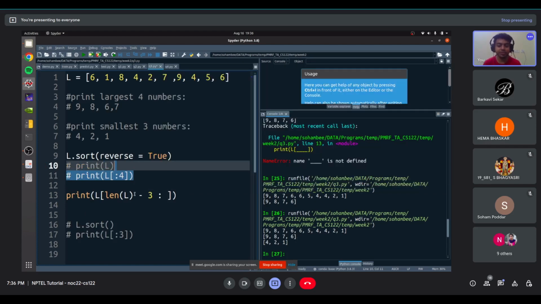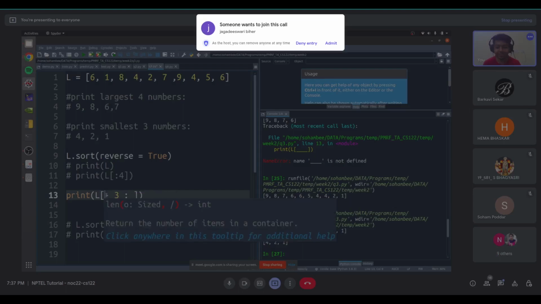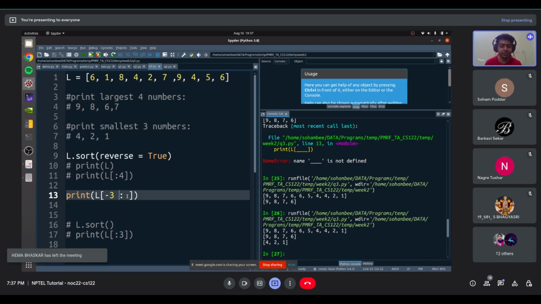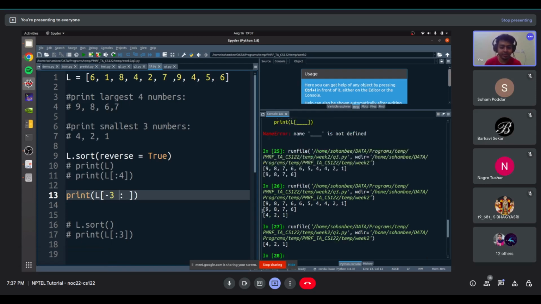So the shortcut to this is you can just write -3 colon. What this means is, when you give a negative number as an index, it automatically means length minus that. So if you just give -3, that will mean length minus 3 to the end. If you just run this, you will get the same thing, 4 to 1, right?